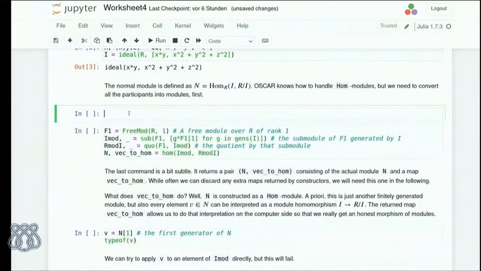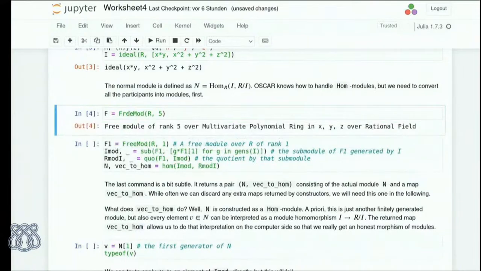Well, the first thing that you want to do is maybe you want to have a free module, and you can say over the ring R, and then you give a rank and you get a free module, right? The next thing is you want this ideal I, but as a module. So this is a submodule of a free module of rank 1.